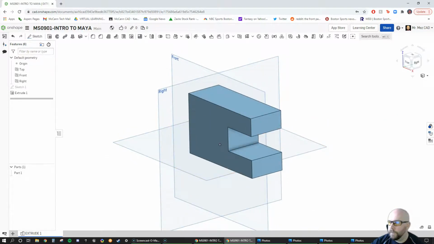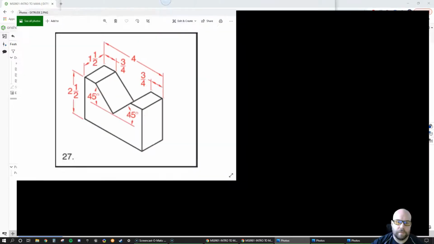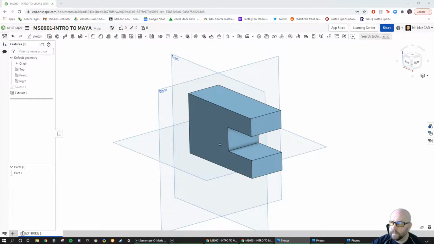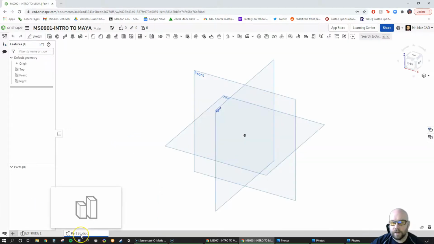Now for part number 2, we have a slightly different extrude. It looks like this. I'm going to teach you a slightly different technique for this one. We can come down here, where our Extrude 1 is, and there should be a little plus sign that says insert new element. We're going to hit that, and we're going to say that we want to create a new part studio. That's going to add another tab here.